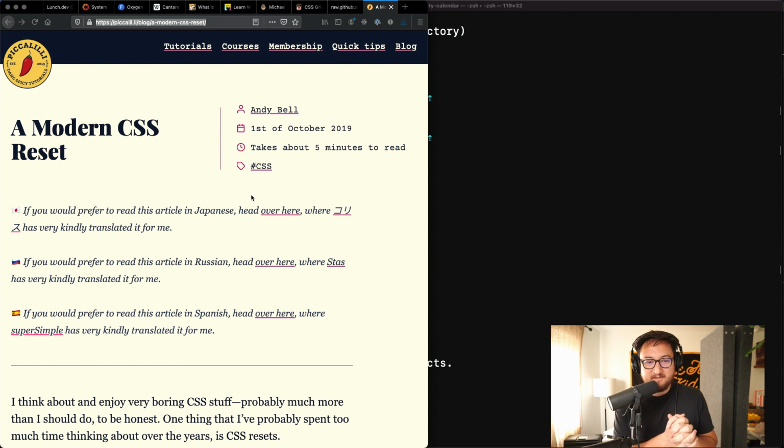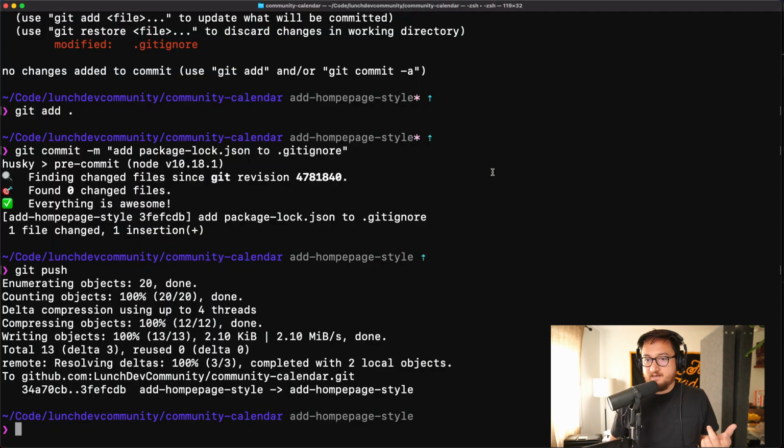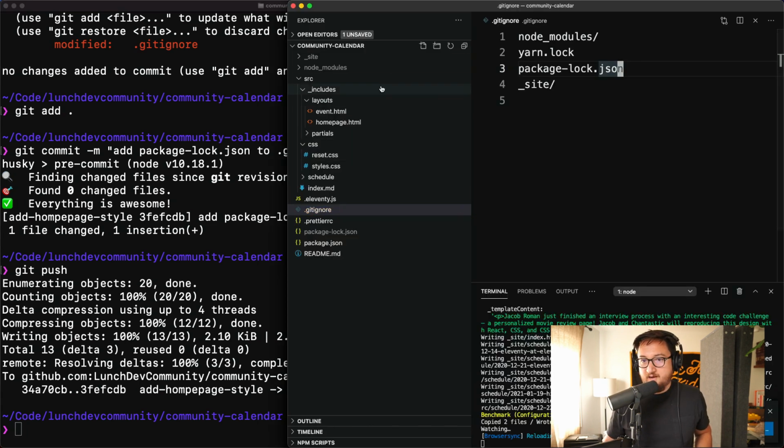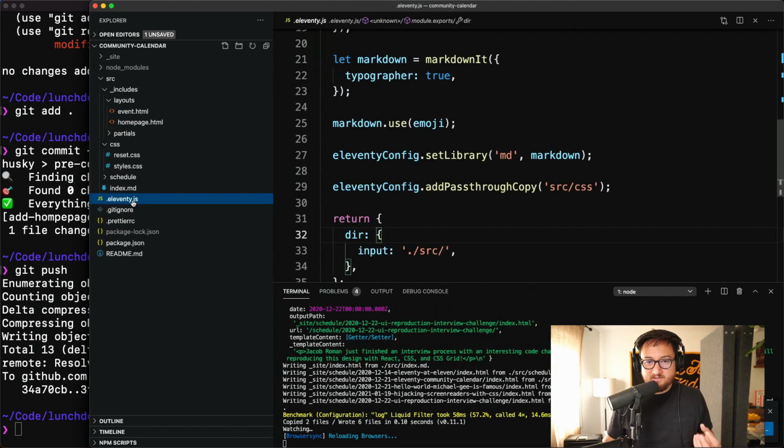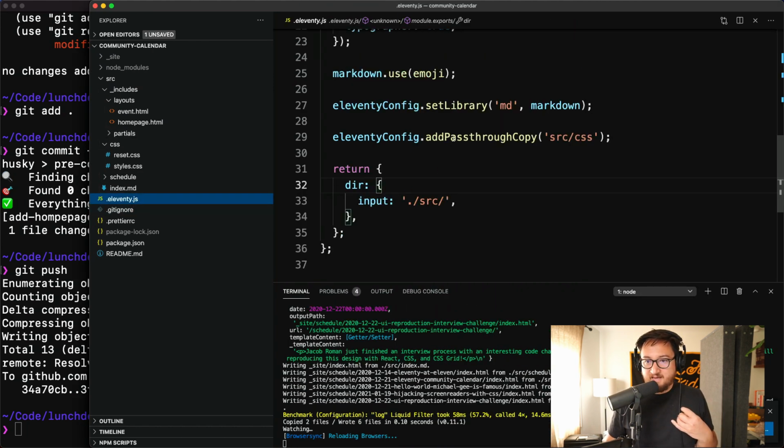I'm glad that we did this. I really enjoy this kind of pattern of just doing this stuff and recording it and maybe saving it for later. I think I learned a lot. Just as a recap, let me open up VS Code again. I thought it was interesting the way that we had to configure Eleventy to add pass-through copy. But once we got it, it seemed to work pretty easily.